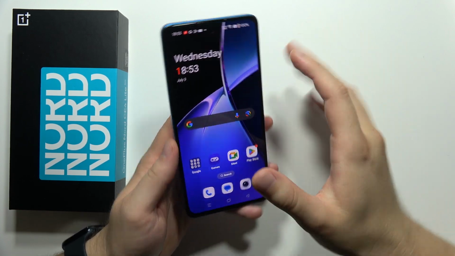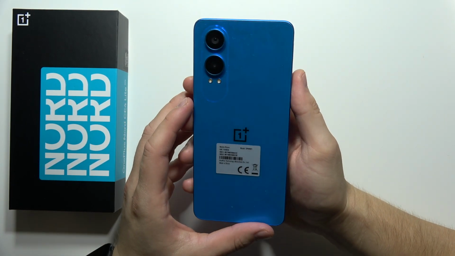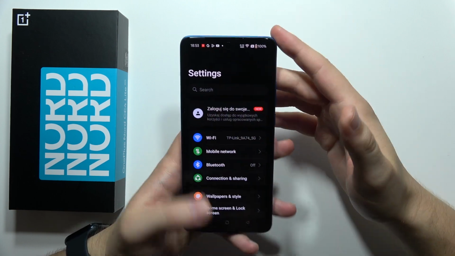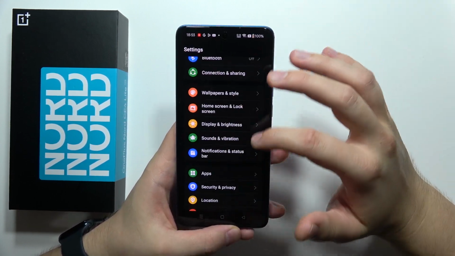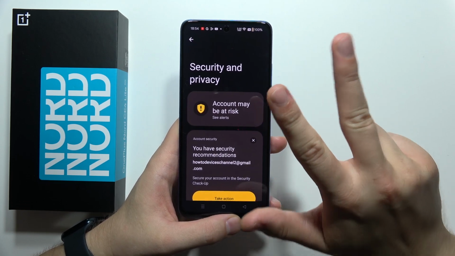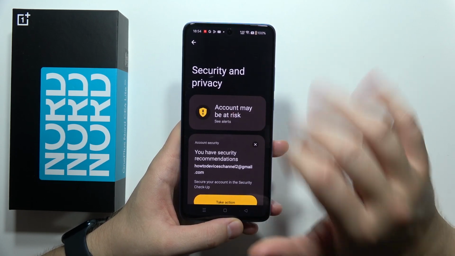Hey, let me show you 5 of the best features of the OnePlus Nord CE 4 Lite 5G. And first of all, I want to show you some really useful options. We can actually find them by going into the security and the privacy. And here we can find 3 of these 5 features.